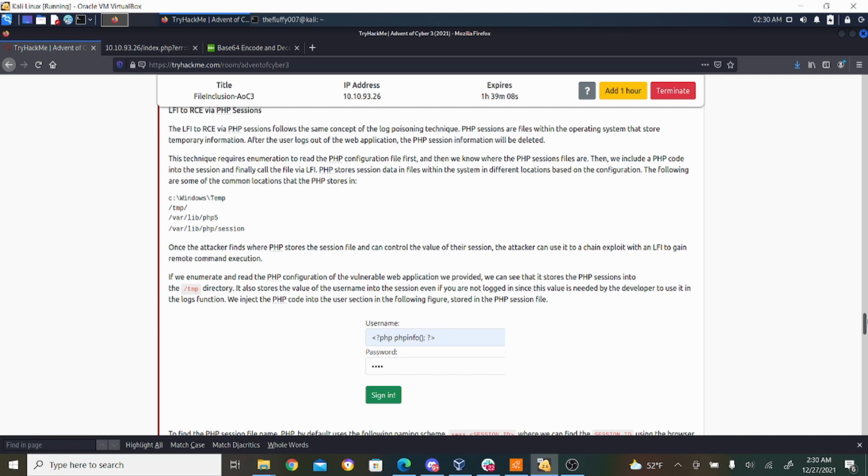PHP stores session data and files within the system in different locations based on the configuration. The following are some of the common locations that PHP stores in. Once the attacker finds where PHP stores the session file and can control the value of their session, the attacker can use it to chain an exploit with local file inclusion to gain remote code execution.